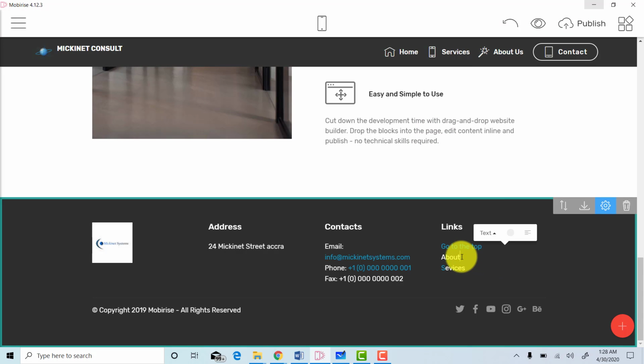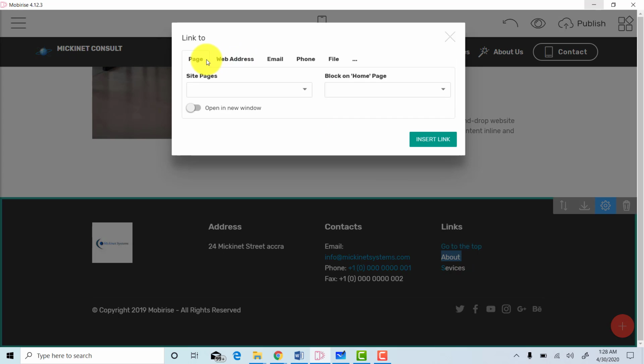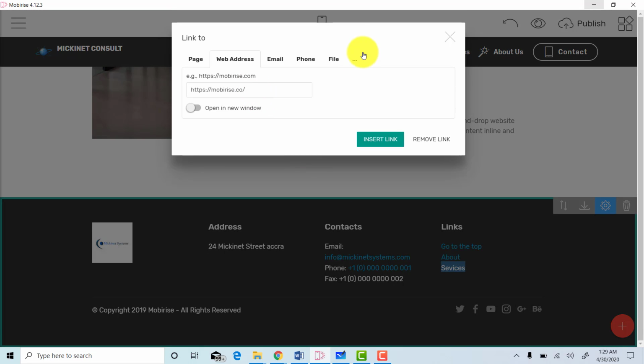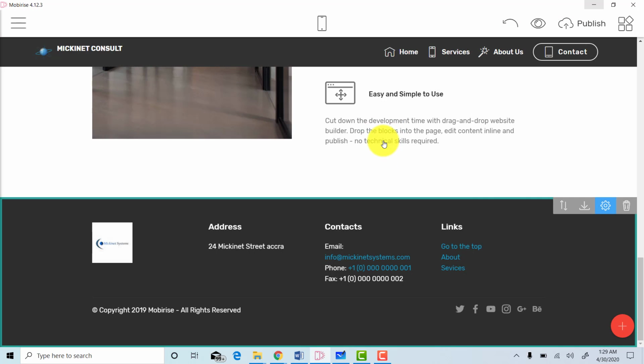Okay, so I can also edit the about link here using the about page we created. Okay, and do same for the services. So I'm giving you a fair idea on how to edit the information you have on the blocks. So in your own free time you can find some time and work your way throughout the blocks.